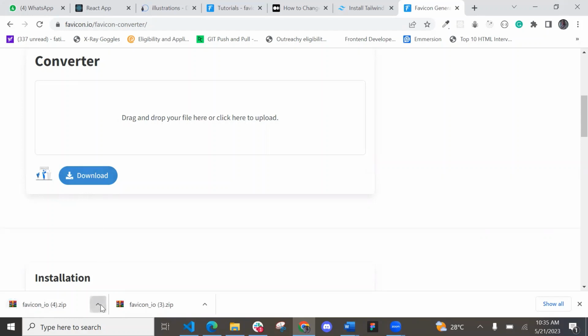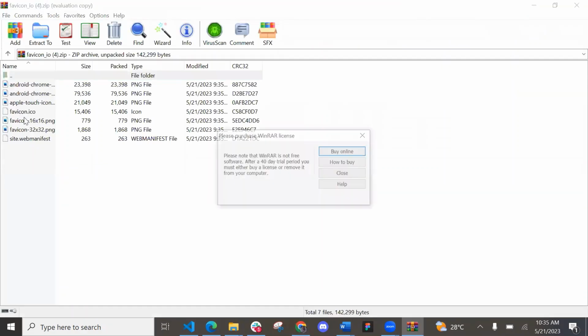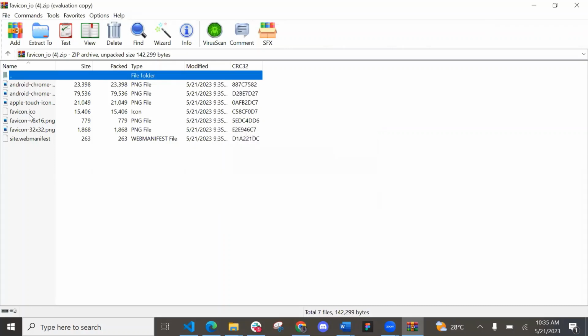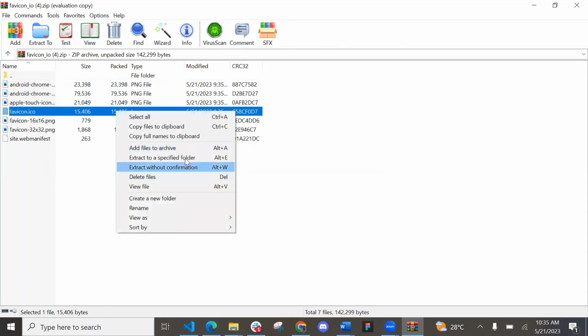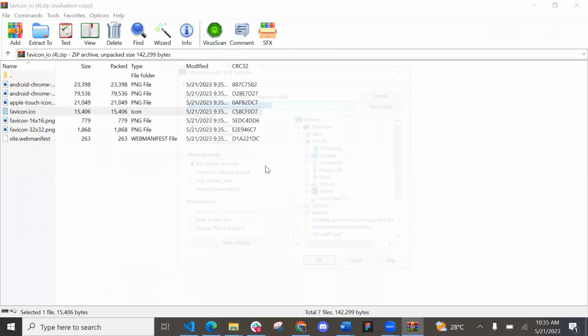Open my folder in my file explorer, then extract. This is the part I need. This favicon.ico, this is what I need. So I'm going to click on this part and extract to a specified folder.